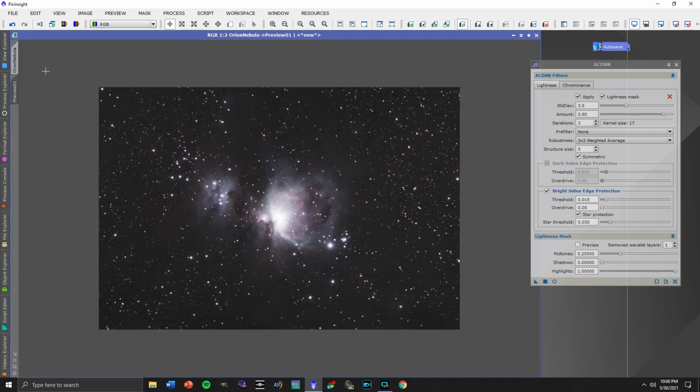So I think for ACDNR, what we're looking at here is perfectly good. STD-DEV of 3.5, lightness mask on. Everything else I'm going to pretty much keep to default here. So let's go in first to our image of the preview and click box here.